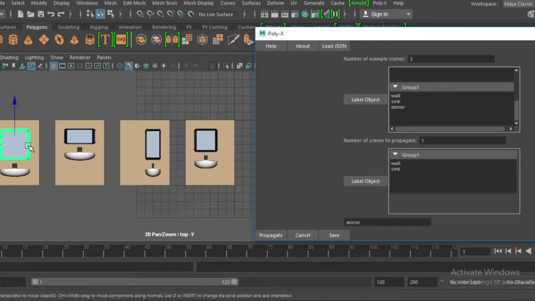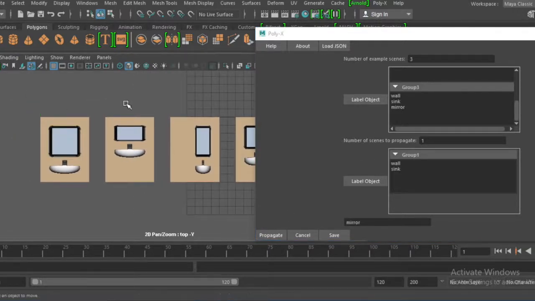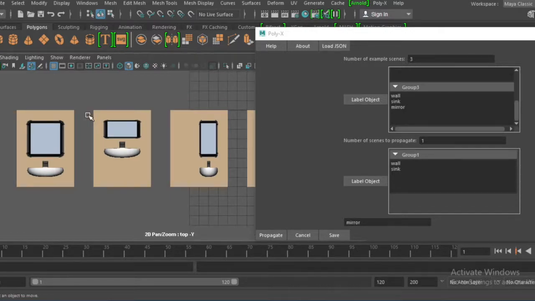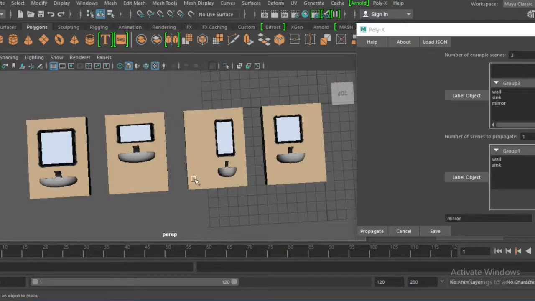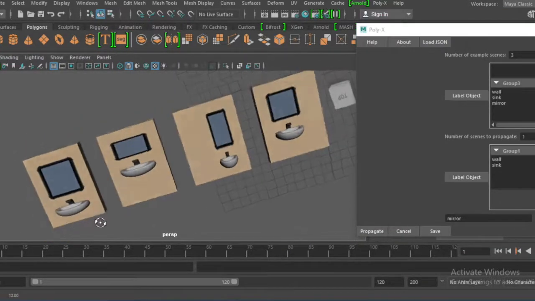As you can see, the placement of this new mirror is pretty convincing when we make some observations against other objects in the example sinks. The distance from the ceiling is consistent, the width is consistent with the sink's width, and the distance between the mirror and the sinks is also consistent.